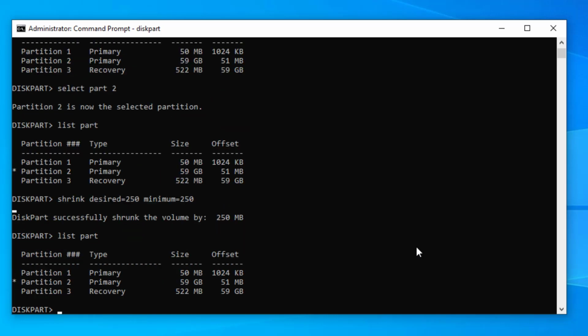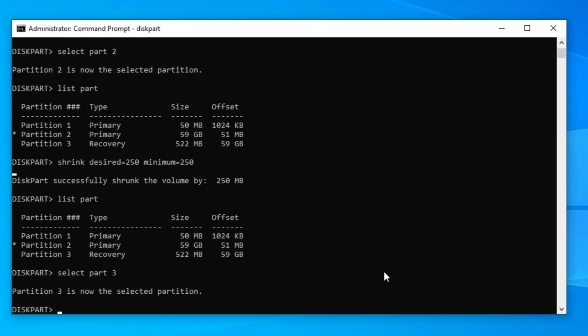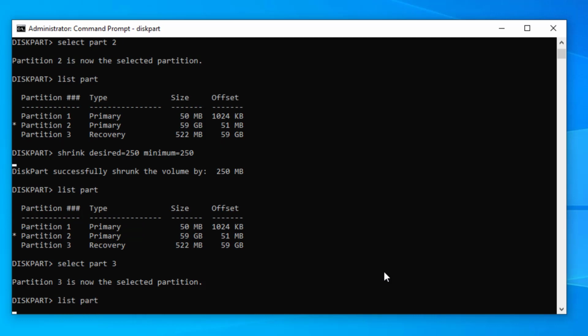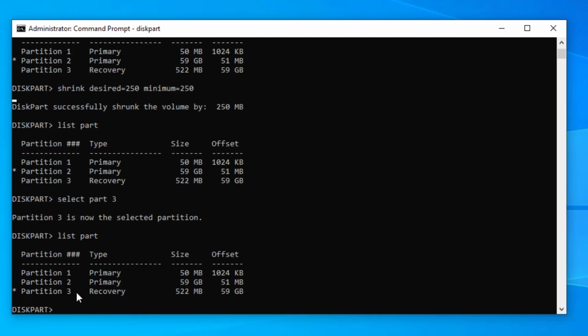Select recovery partition, select part 3. Type del part override.